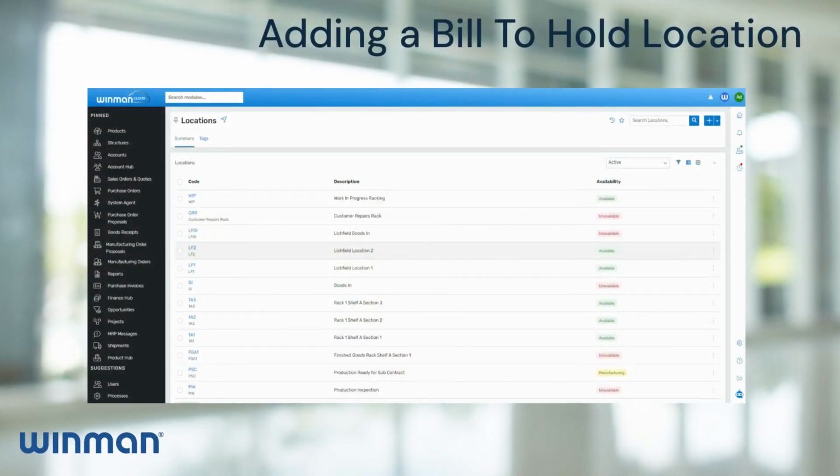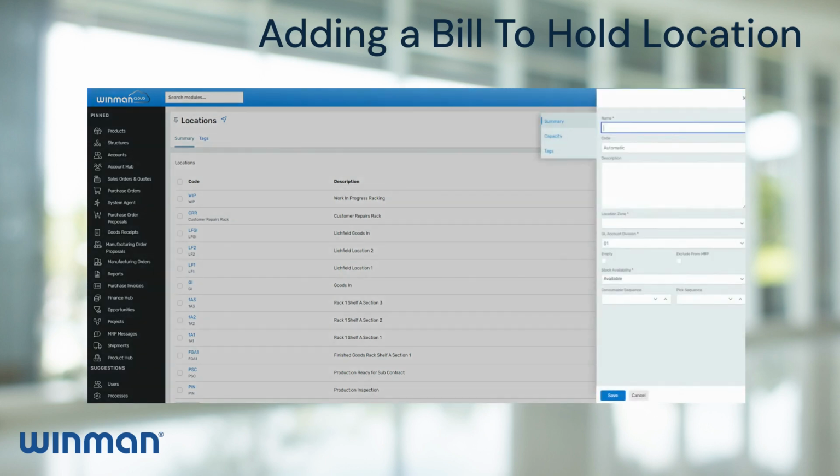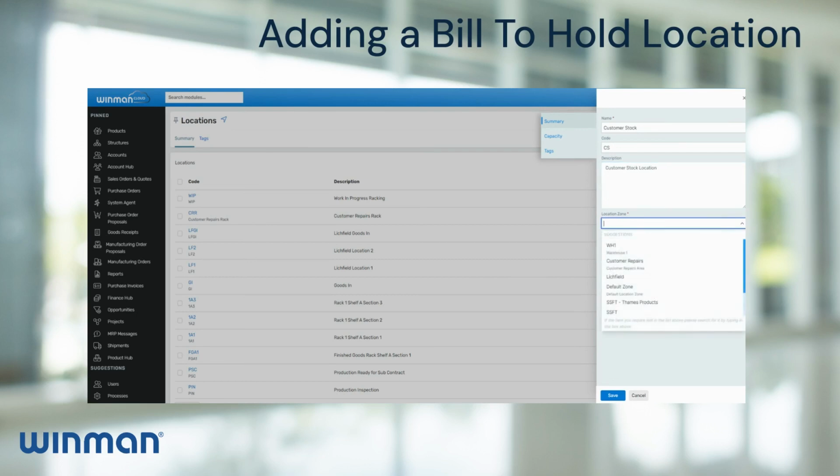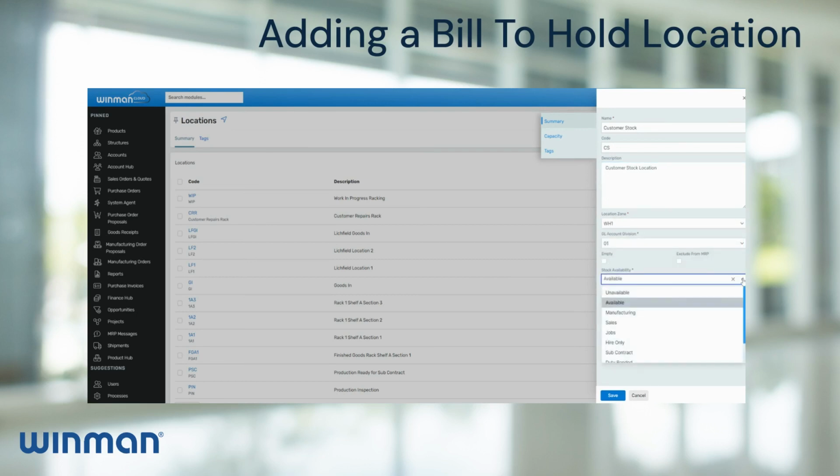Firstly, you'll need to create a default location where the customer's stock will be held. This is done through the Locations module. Click the plus symbol to add a new location. Enter a name, select a location zone, and set the availability to customer. You can populate the other fields if desired.